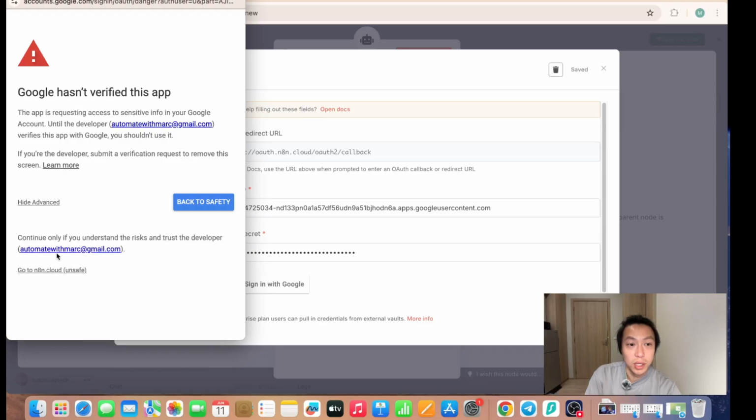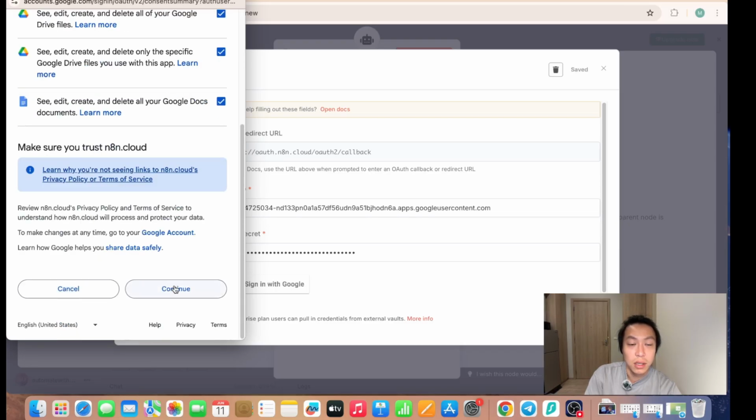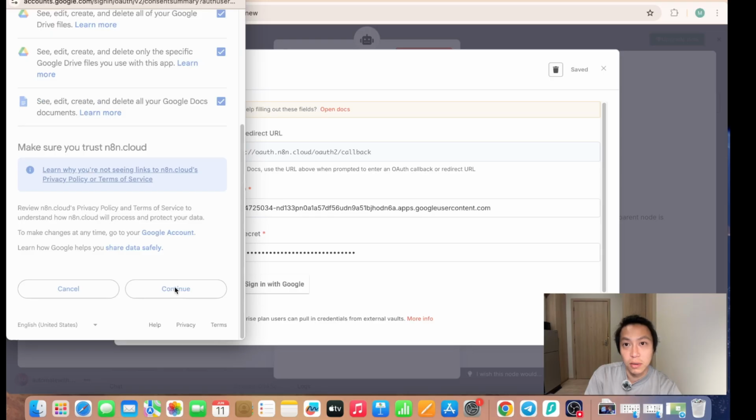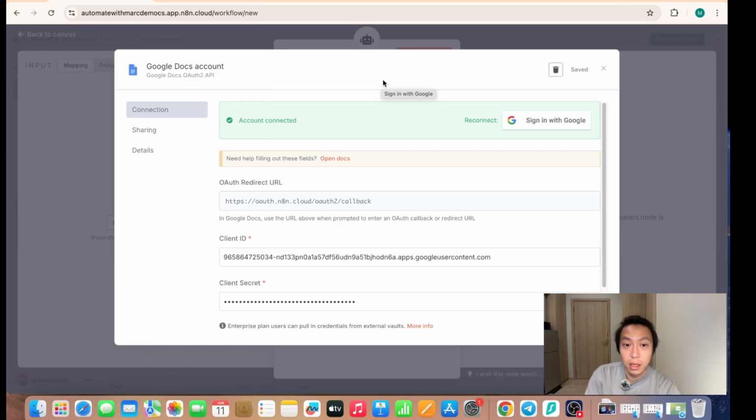Okay, for now, because we've just created it, Google hasn't verified the app, but you can still proceed and get it connected. It's just a standard security feature that Google has. But yeah, you can still go ahead and connect it. Alternatively, you can, of course, wait a couple more minutes and it will probably get verified. But yeah, so now you're successfully connected.